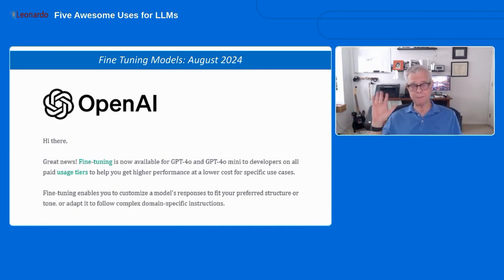OpenAI is the parent company of ChatGPT. And 2 days ago, so again, hot off the press, so that you're hearing this very soon after it was announced by OpenAI. What they say here is great news. Fine tuning is now available for GPT 4.0 and GPT 4.0 mini to developers on all paid usage tiers to help you get higher performance at a lower cost for specific use cases.